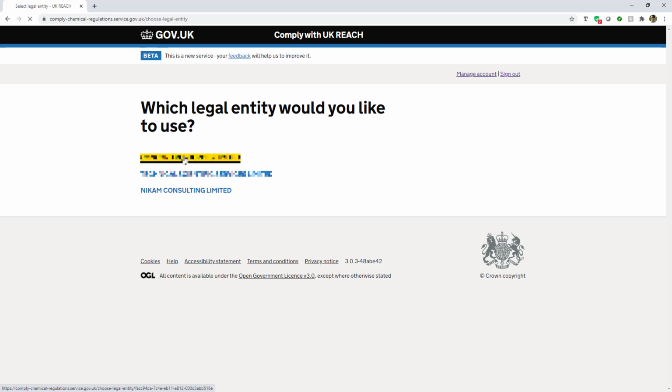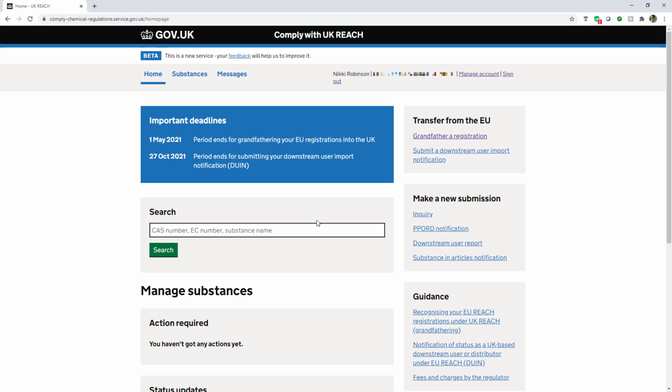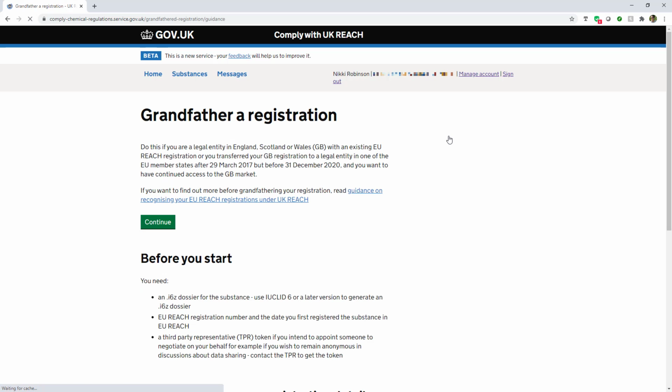Once you're logged in and you've chosen the legal entity you wish to work with, you will be presented with the home or dashboard screen. At the top right, you can see grandfathering a registration under transfer from the EU. This page gives you some information and the data that you will need before you start: an IUCLID I6Z file, the REACH registration number, and a third-party representative token if you're using that. Click the green Continue button above and we can get started with the process.